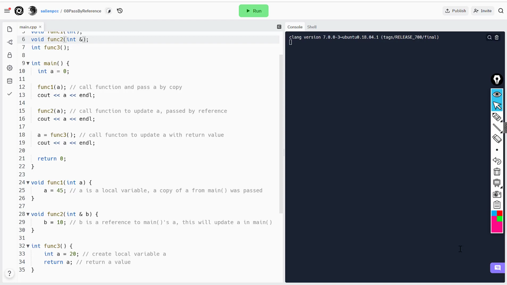Okay, let's walk through this code and hand trace the value of the variable a that's in main. So I have a variable a in main, and I'll create it over here, and I'll initialize it to 0. And then I'm going to call function 1. And you can tell that I'm going to pass a by copy because there's no reference symbol down here.